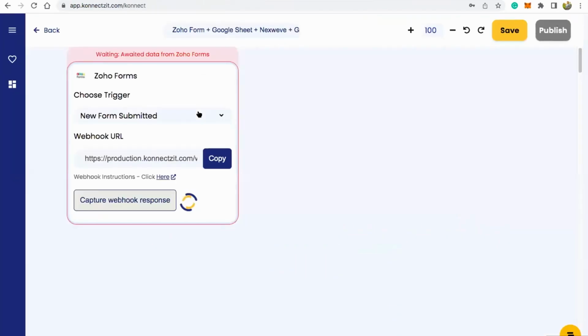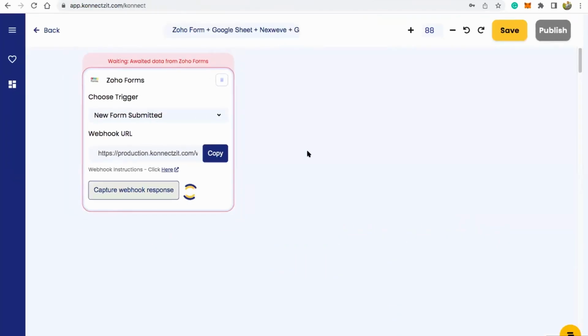So now let's go to KonnectzIT and wait for the response to appear over here. This is a one-time process. You have to repeat this step for all the webhook apps whenever you are setting up a webhook app based on the instructions.